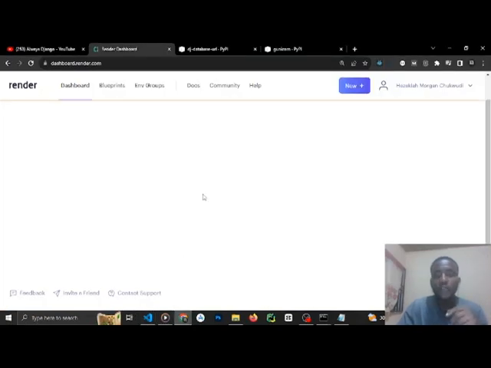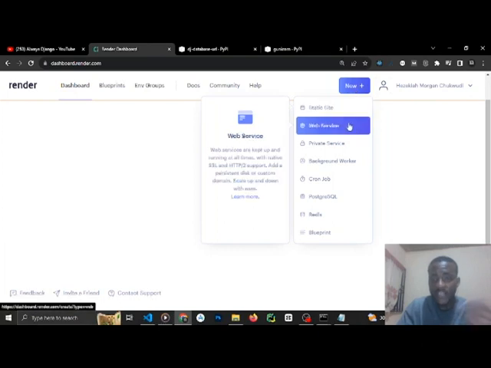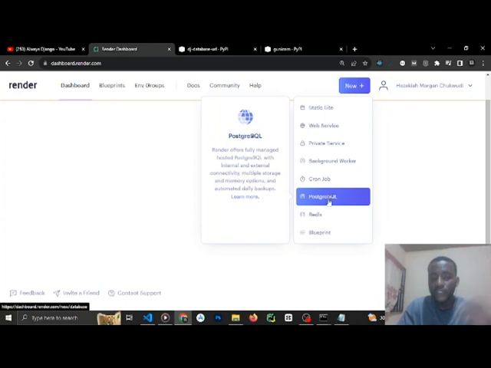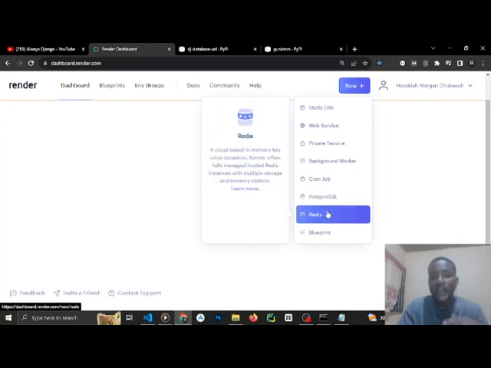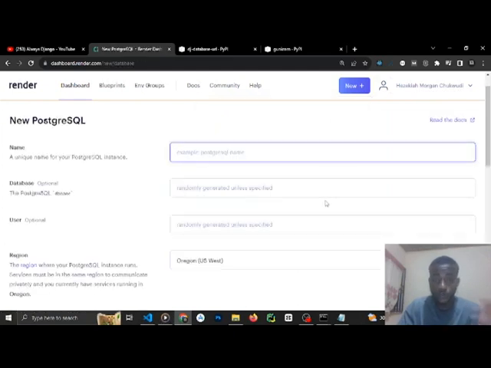So if we come back to Render right here, you see this button which says New. If I drop it down, you see something like Web Service, Static Site, Cron Job, Postgres, Redis, etc. Right? So let's start with creating our Postgres database. If we go to Postgres, obviously we'll use Postgres here.